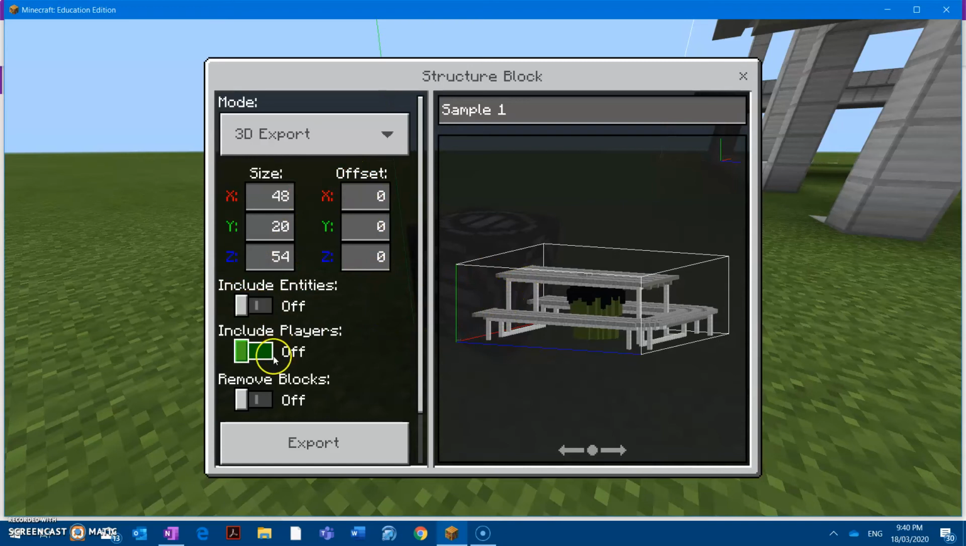We're not including entities or players. Entities are all the animals and the pigs and so on. So you don't want them in the model. They won't work anyway. So turn them off. We don't want our player in there. Again, they don't work. And obviously we need the blocks.